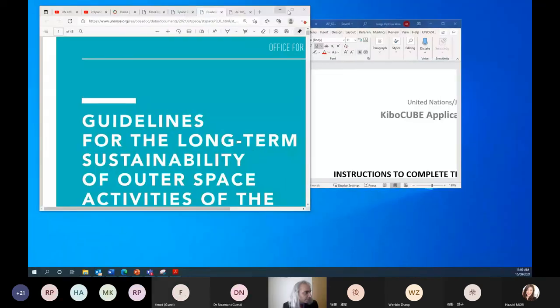So we have been developing material for KiboCube for a long time. KiboCube is not a new opportunity in the office. This is the seventh round, so you can imagine that there is a lot of heritage that you can actually utilize to build your application form. Part of that heritage has been mentioned by Hazuki. I would like to guide you a little bit through it. Let me share my screen.